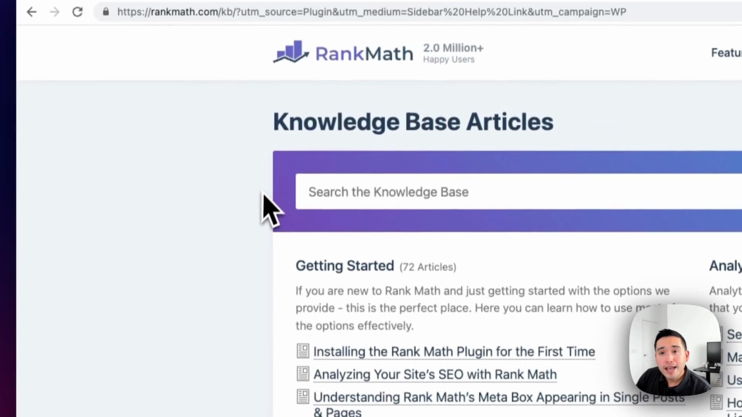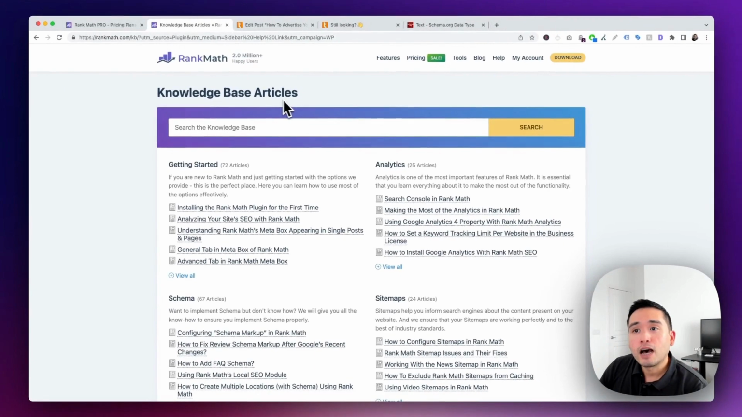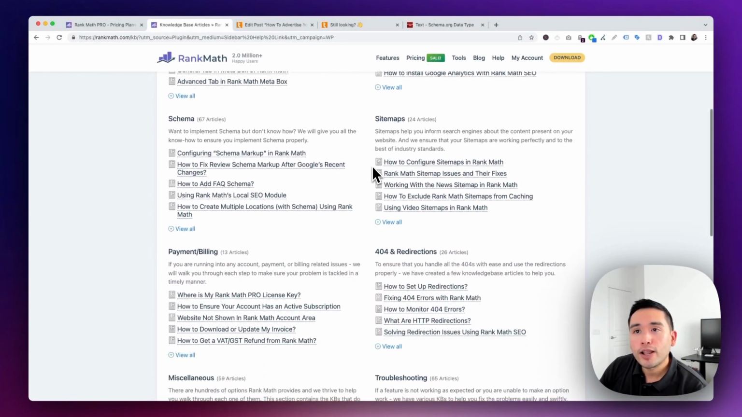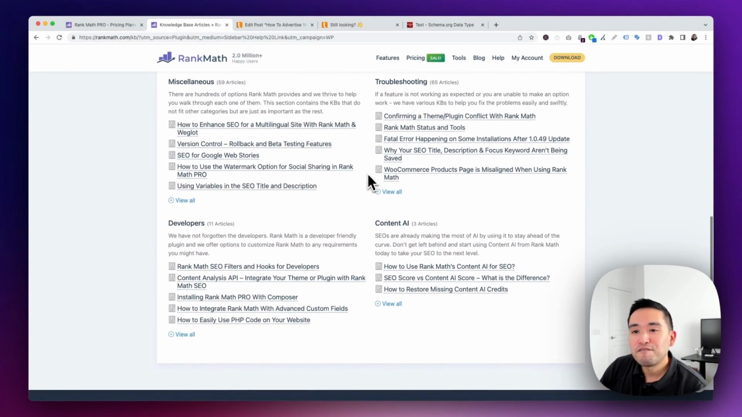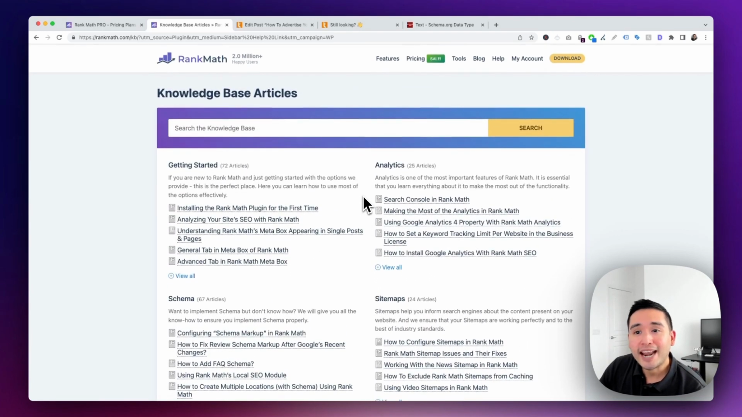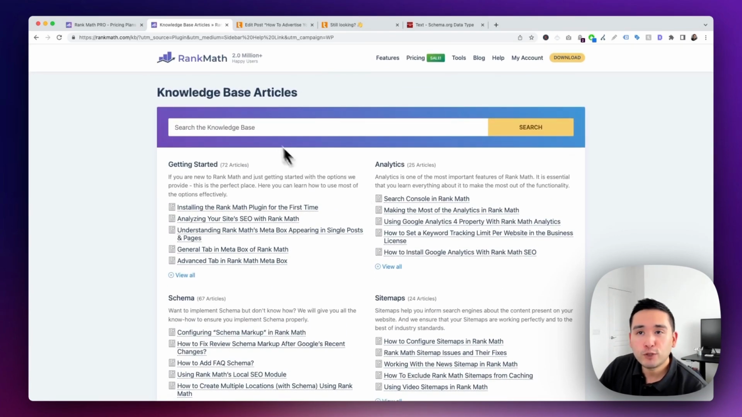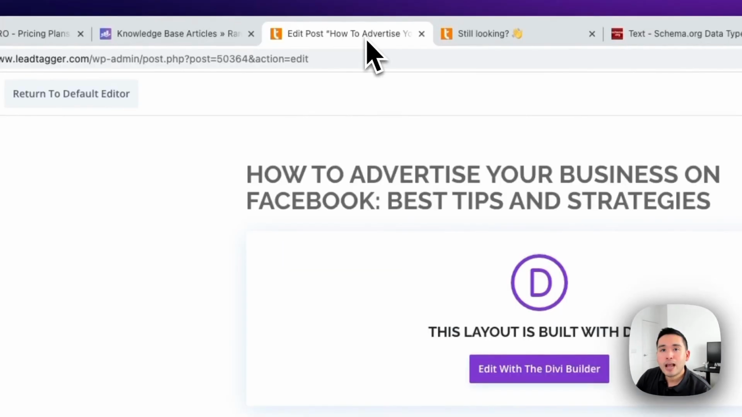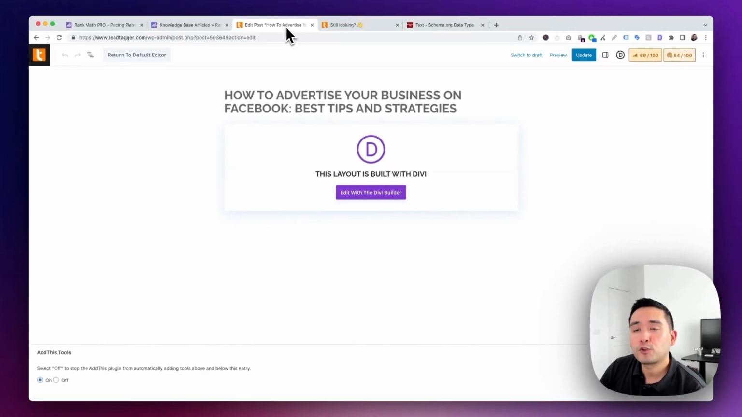So Rank Math has a knowledge base of tons of very, very helpful articles, and I've been reading tons of them to learn more about just using the tool and SEO in general. So they have really great content on their website. Now I want to show you how the Rank Math tool looks like on a page-by-page basis within the WordPress backend.